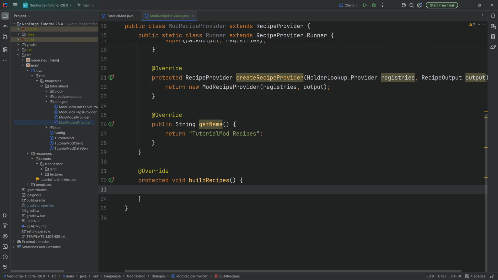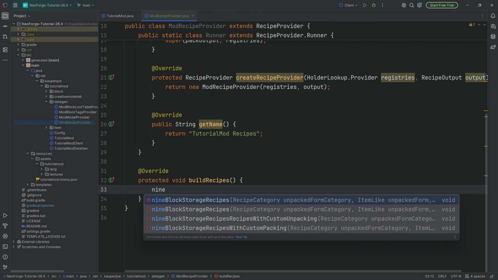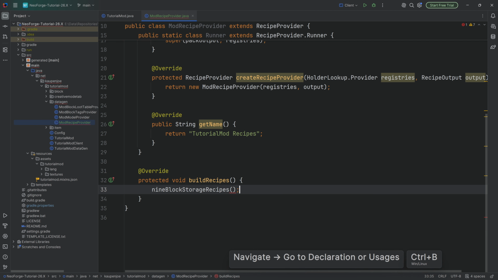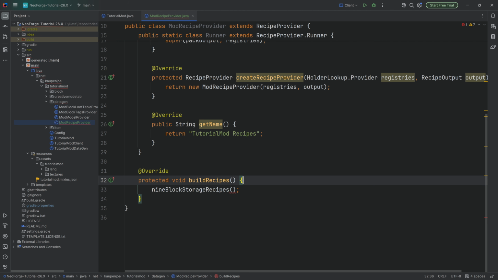Now, sadly, there are some drawbacks here, and I still think I need to do a pull request for this. But there are some methods that we could theoretically use. For example, the nine-block storage recipes, which you might say is really cool. This is going to automatically make it so that if I give this the Azurite block and the Azurite, you put in nine Azurite, you get an Azurite block out of it. You put the Azurite block in, you get nine out as well. So that is what this method would do.